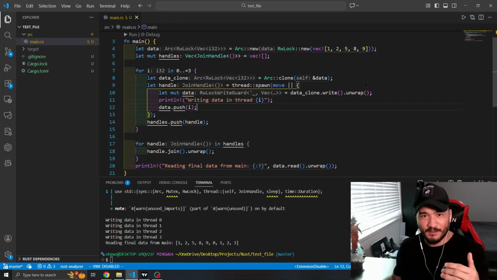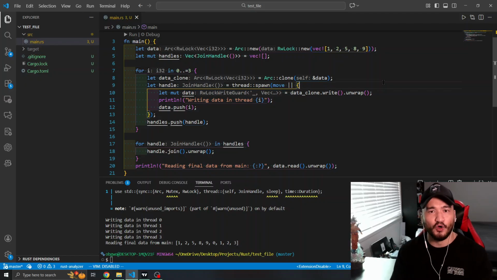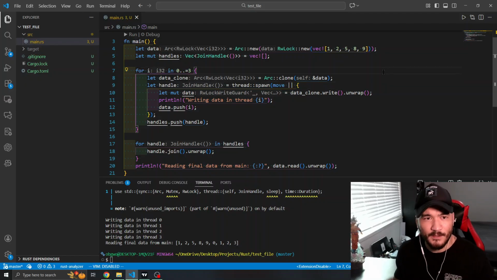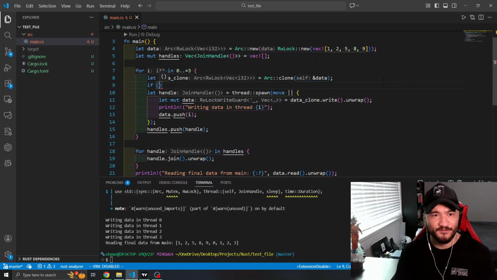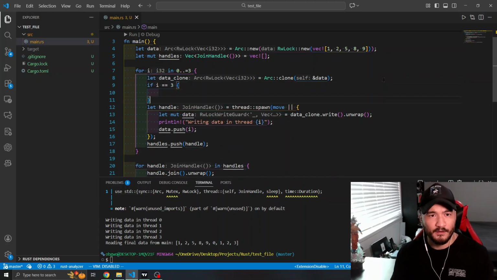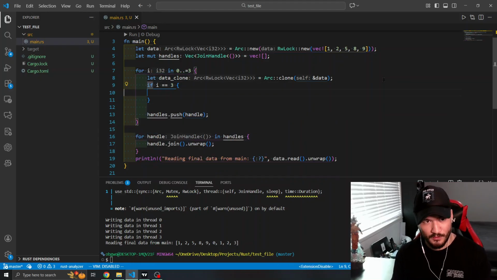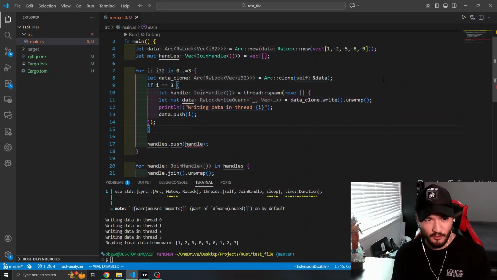Let's say we will only write to the data if the thread happens to be 3. So let's say we can do, let's see, handle, we can do this. If i equals 3, and we'll do all that.